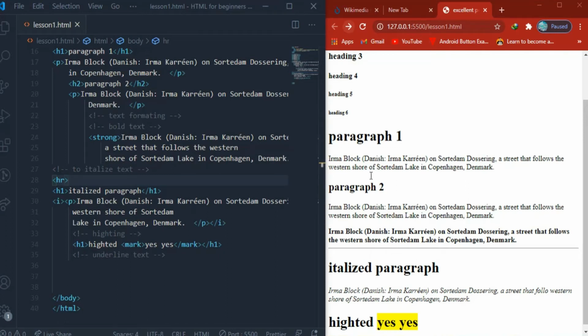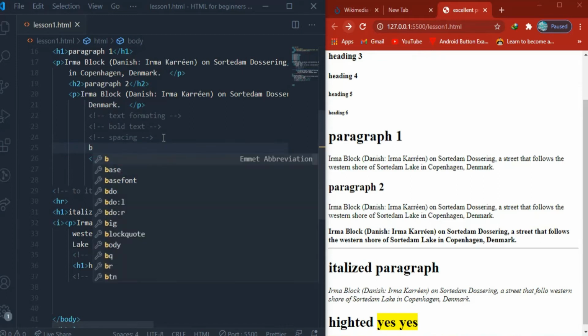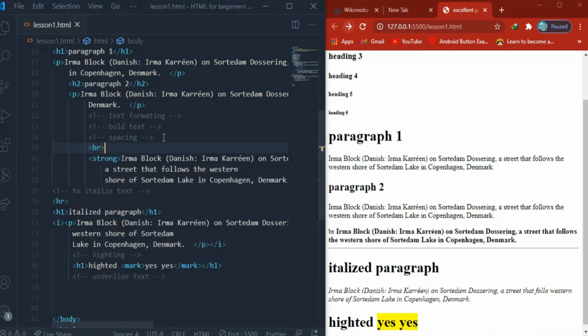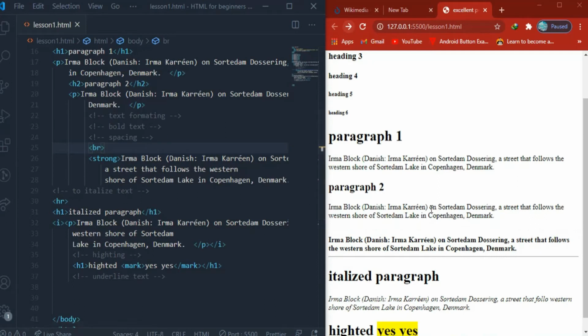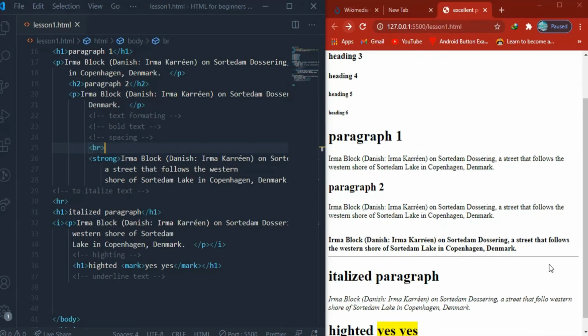Let's say we want to add some spacing between paragraph 1 and paragraph 2. How do we do that? To add spacing, we are going to come somewhere here, and then let's comment spacing, and we are going to make use of the BR tag. You see there's some spacing here. Let's remove it and see what we are talking about. You see there's no more spacing. So this is how we deal with spacing.